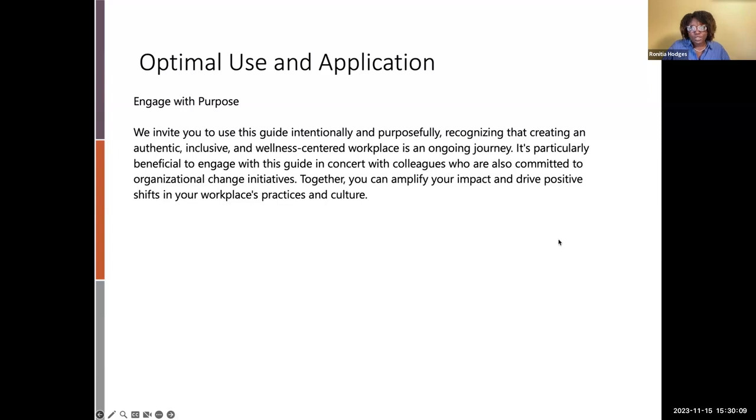And so for optimal use, we want you to engage with purpose. Really get into this guide and be very intentional and purposeful, and recognize that by participating in this process and going through this guide, you are helping to create this workplace that you all envision as a future vision of a workplace that supports your authentic self, your wellness, your growth. And so it's beneficial to engage in this with others as you go through this process. Have colleagues that you can work with that really help to move this work forward together. You're not in this alone. You are not an island. So really tap into those resources and use this as a guide to shift the culture.